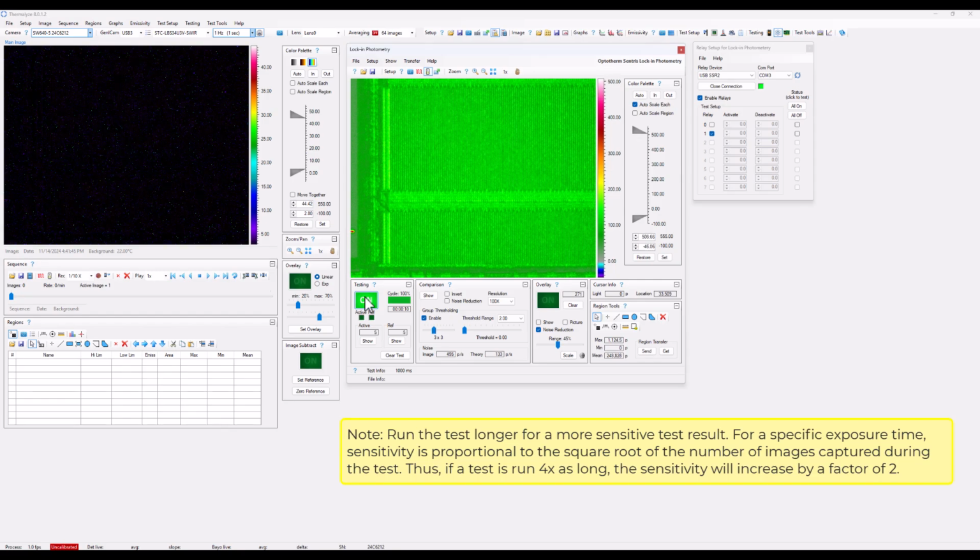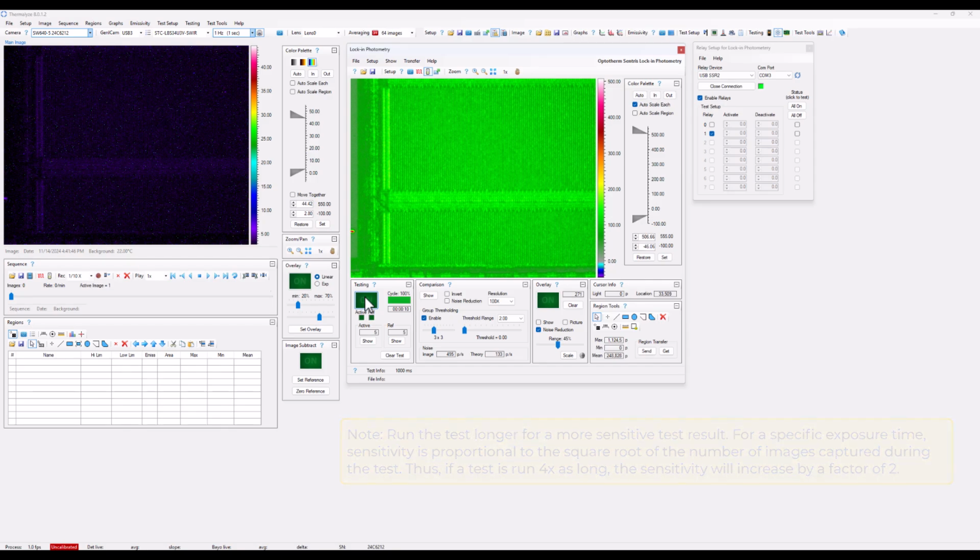Turn off the test when photon emissions are visible. Checking the noise reduction box is advised for a clearer image. Use the Lock-in Photometry overlay tool to merge the results with the comparison image to more easily locate emission sites.